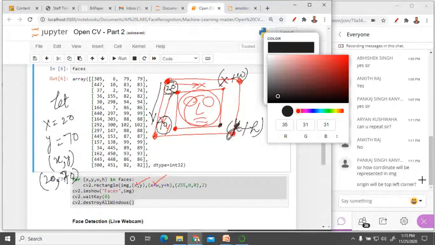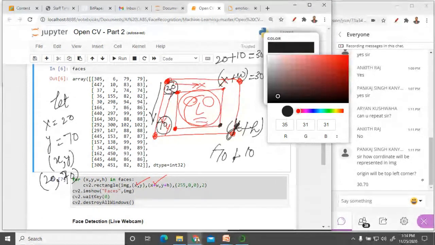Now what is the coordinate for x plus w? w is the distance from this point to this point. Let's suppose that this w is equal to 10. What is the value for x? x is 20. 20 plus 10 is equal to 30. So x plus w is equal to 30, and again y plus h. They are equal in size because they are parallel to each other. So y is equal to 70 plus 10, so we can take it as 80.